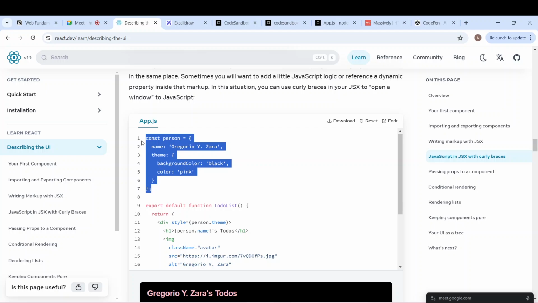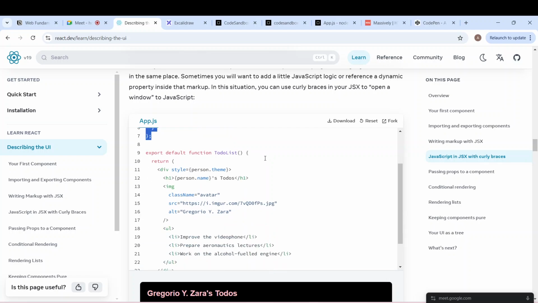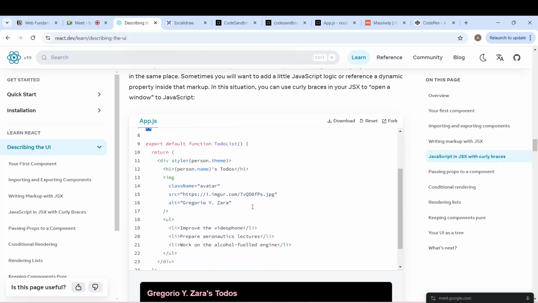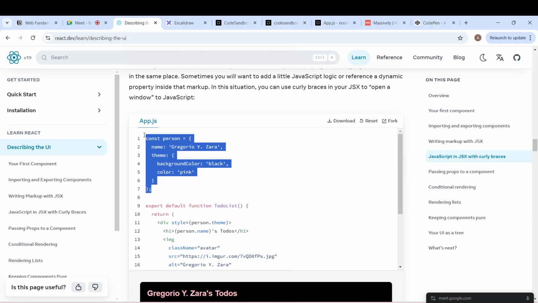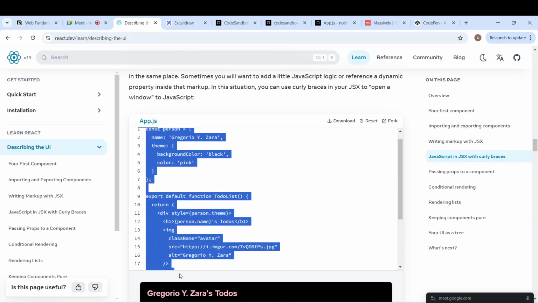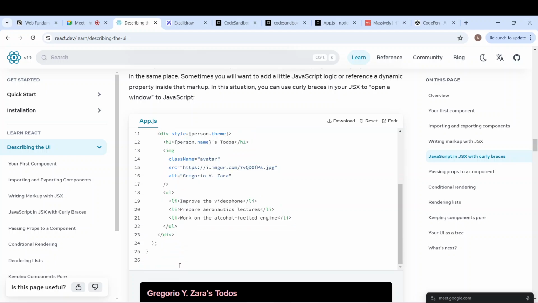Now, what we are trying to understand through this example is how we can have some dynamic content displayed on the page. How in JSX can we actually replace some of this? So let me show you what exactly is happening here. I'll copy this example, or maybe I'll zoom a bit.